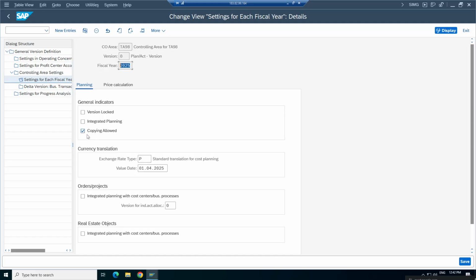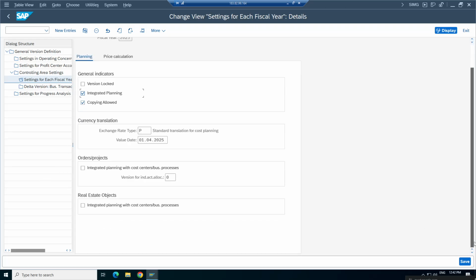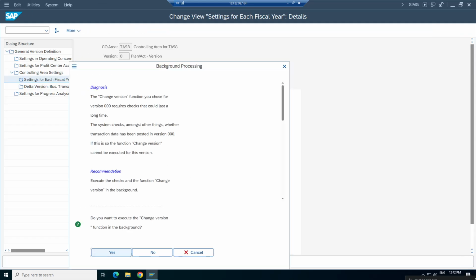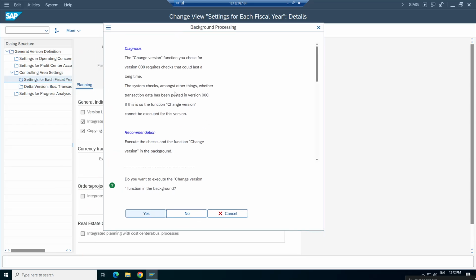Okay, so I need some planning also. But these are from the management accounting perspective. Don't do any changes, just keep it as it is, click on save. So, do you want to execute change version? This is something new. In ECC, we don't have this option.